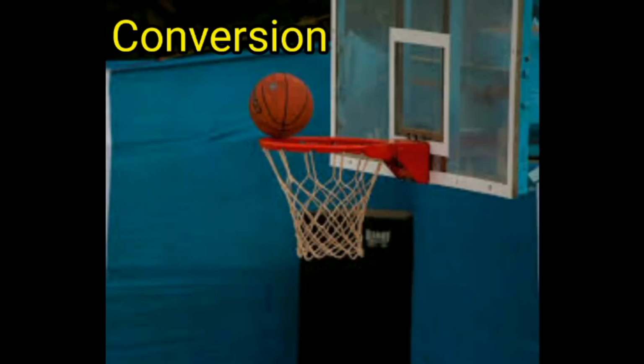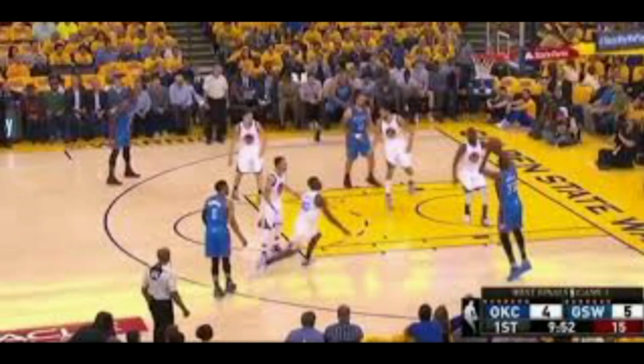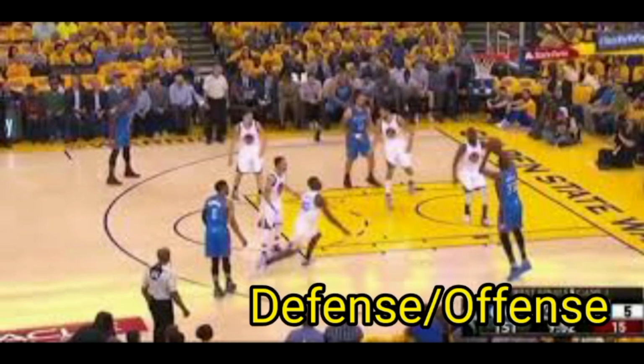While conversion is just when a shot is successfully made. Of course, we know that defense is actually the team that is actively attempting to stop their competition from putting the ball through the hoop. In this example, the white serves as the defensive team who's trying to stop the blue one, which is the offensive team.